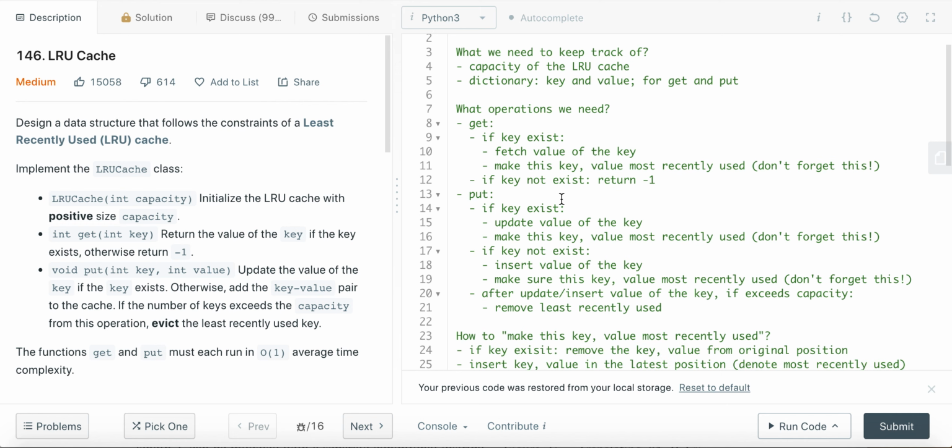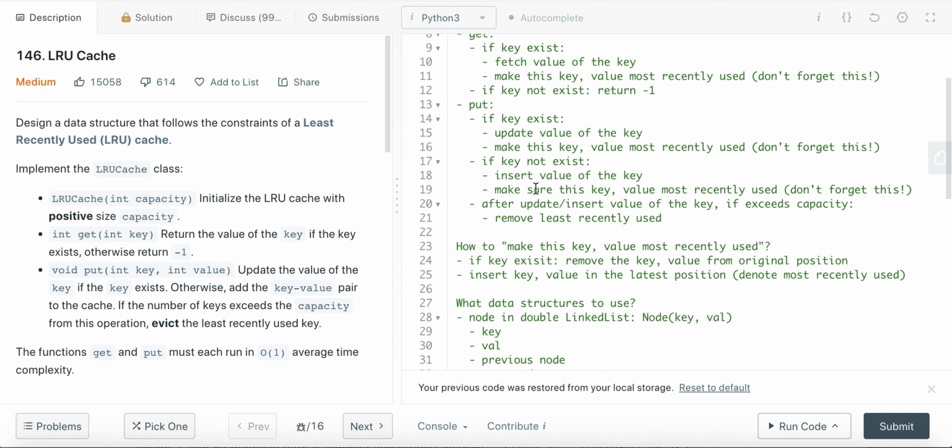And then for the put operation, we also check if the key exists or not. If the key exists, we just update the value of the key. And after that, we make sure that this key value pair becomes the most recently used. If the key does not exist, we just insert the value of the key. After that, we also need to make sure that they are the most recently used.